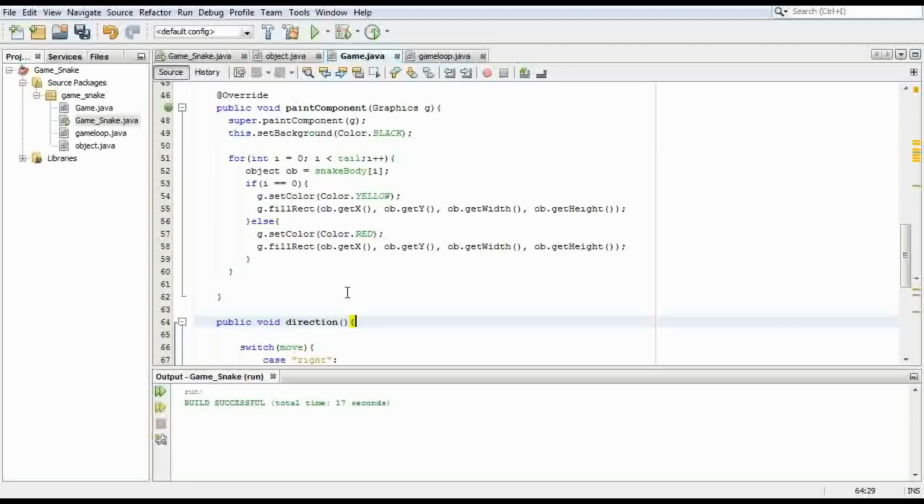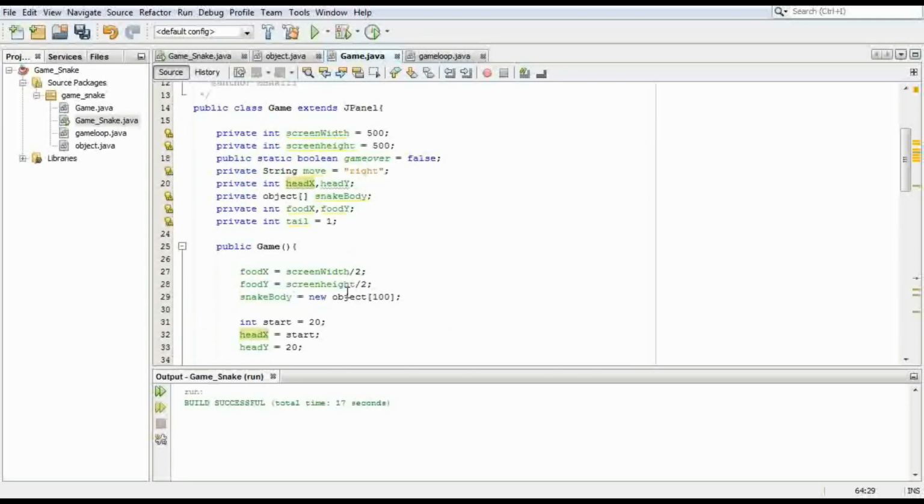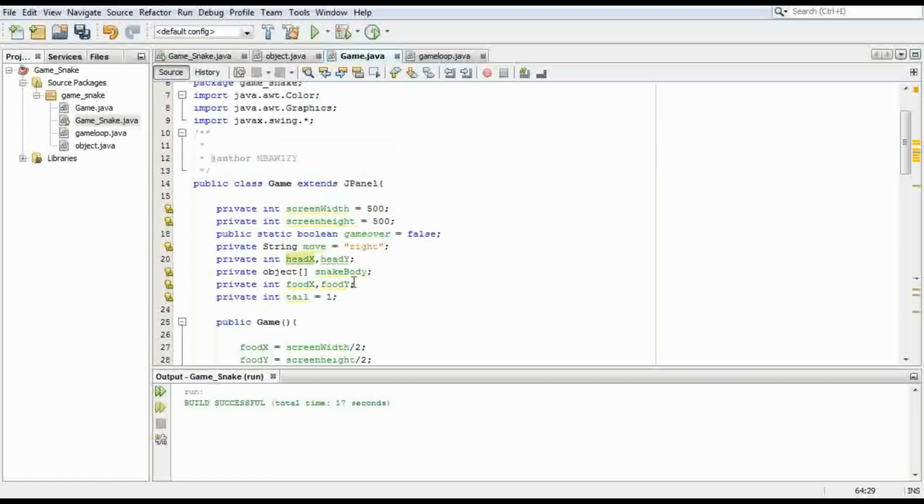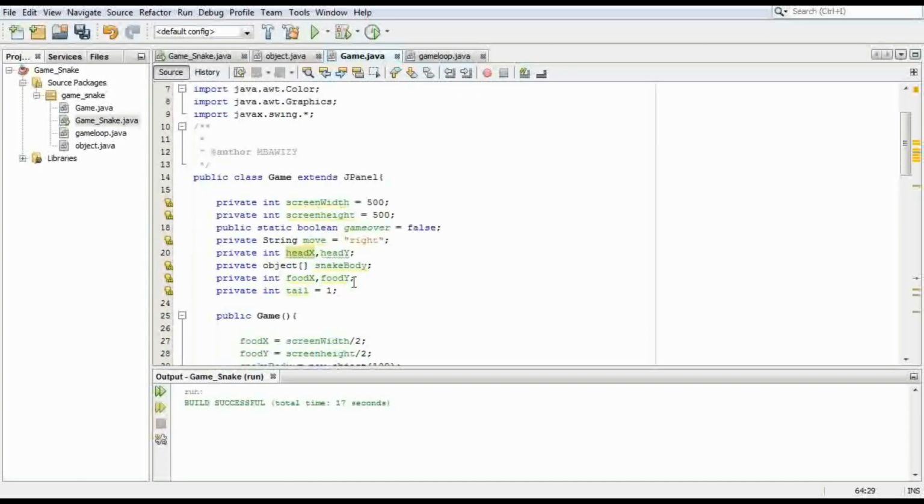So what we need to do first is implement a key listener. The key listener will give us sets of methods to use to be able to control the keyboard. So we can get characters from the keyboard, and we're going to use that as our control. So let's implement key listener.